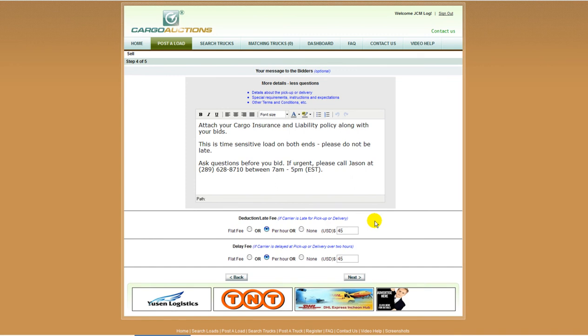Since I know that this is a time-sensitive load and it must be picked up and delivered on time, here in this section I'm able to specify to the interested carriers ahead of time how much it would be deducted from their agreed rate if they are late. In the following section, the opposite rule comes in place. Here, I can specify how much the carrier will get paid if delayed at no fault of his own.